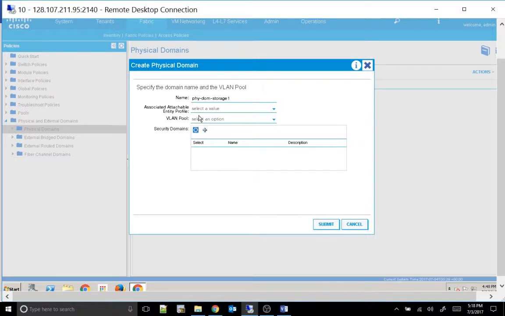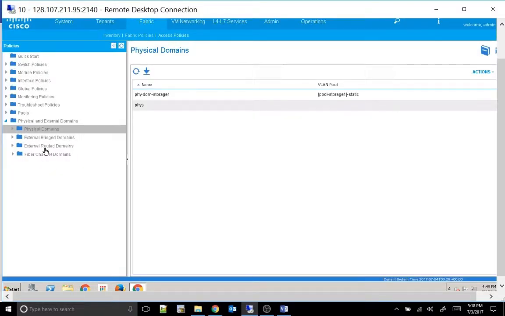And here, I'm going to select that pool that I created. And now these two objects, the domain and the pool, are linked so that when I create my AEP and I pull in my domain, the pool comes with it. Okay? And you're going to see that sort of behavior in ACI a lot as we go on. So if I hit submit here, okay.